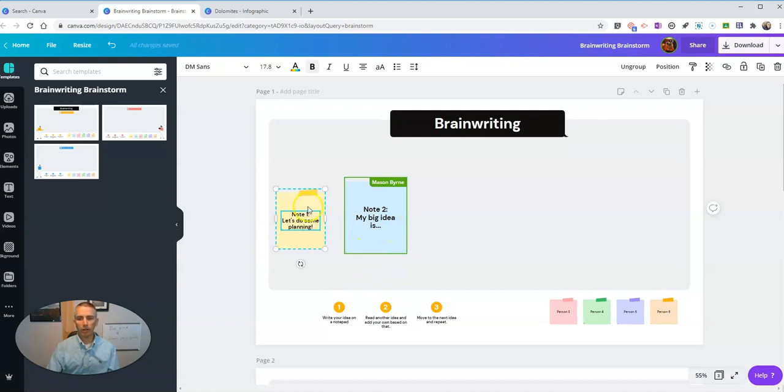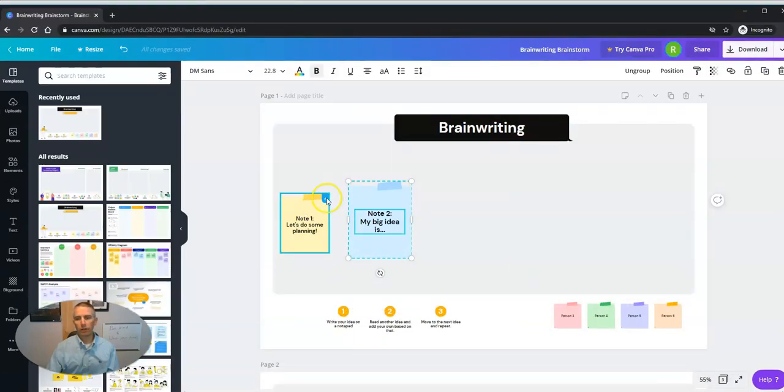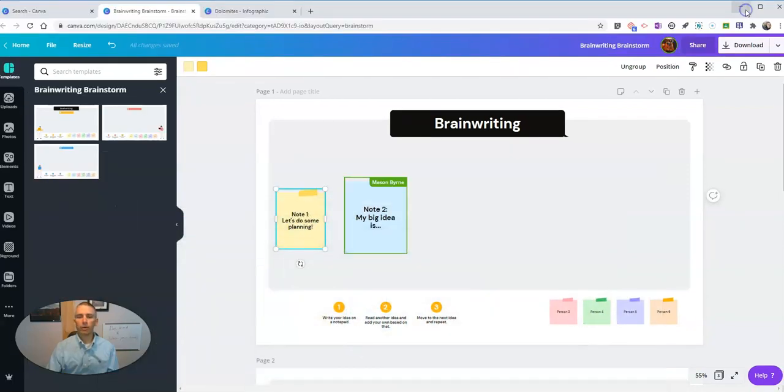Likewise, if I go back over here and start clicking on this, when he's looking at it, he'll see there's Richard working on that note. Now, not all templates in Canva support real-time collaboration yet. This is a feature that's in development.